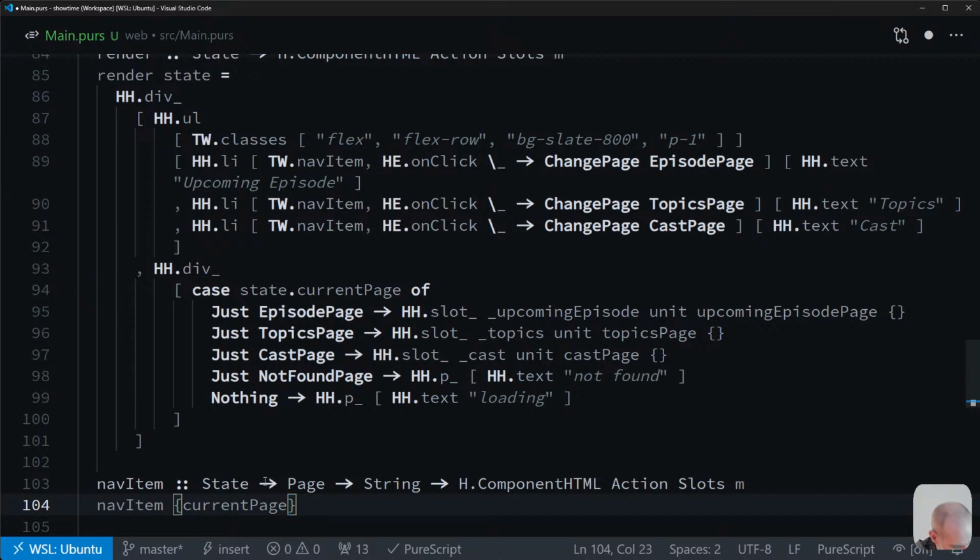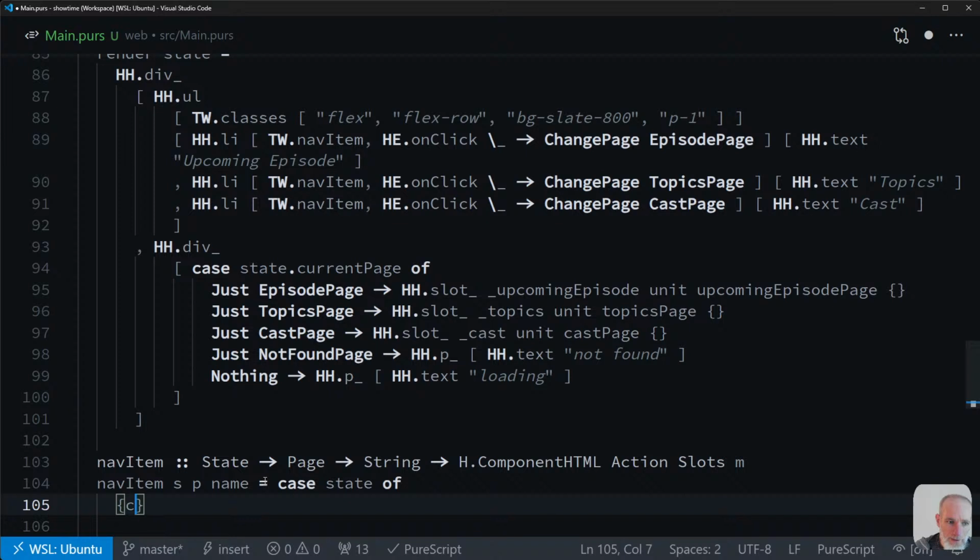So if current page is equal to just the page you pass in, oh, this is a bit complicated. I'm not going to do it quite like that. State, page and the name. Okay, so case state of, and now we can say if it is current page, I can maybe destructure that though.